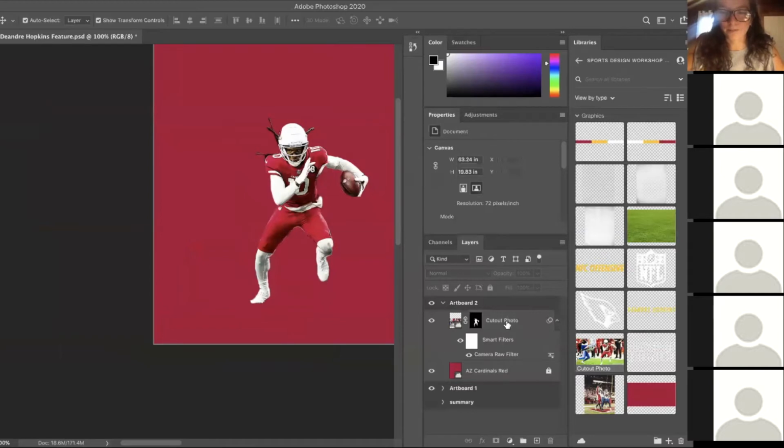So the next step to really anchor him into the graphic and make sure it's all tied together is to add in shadows.